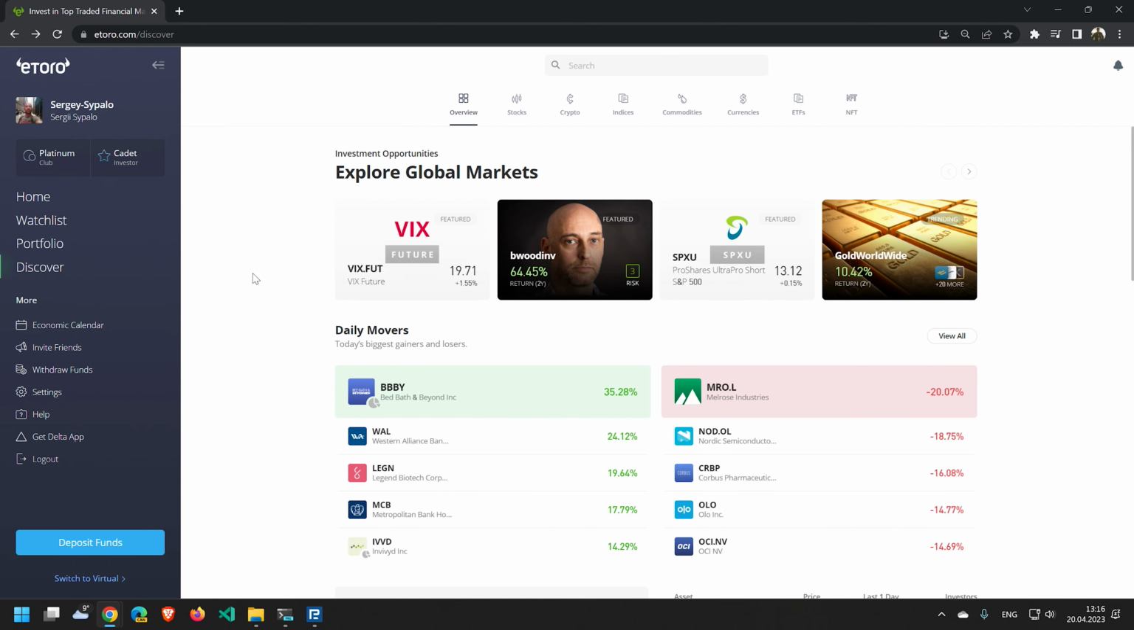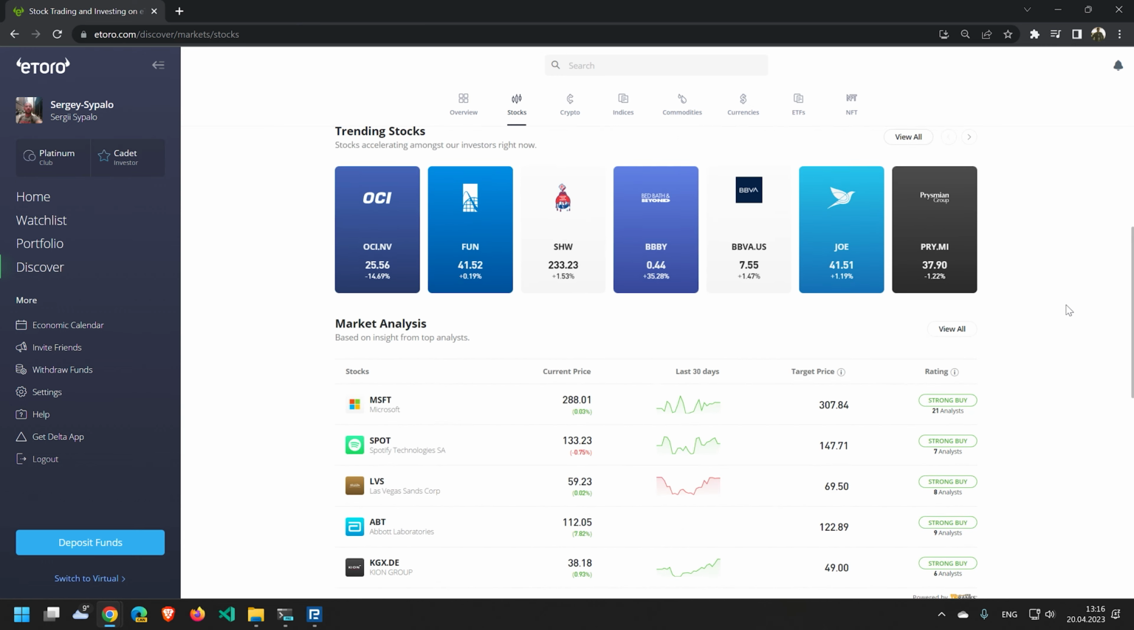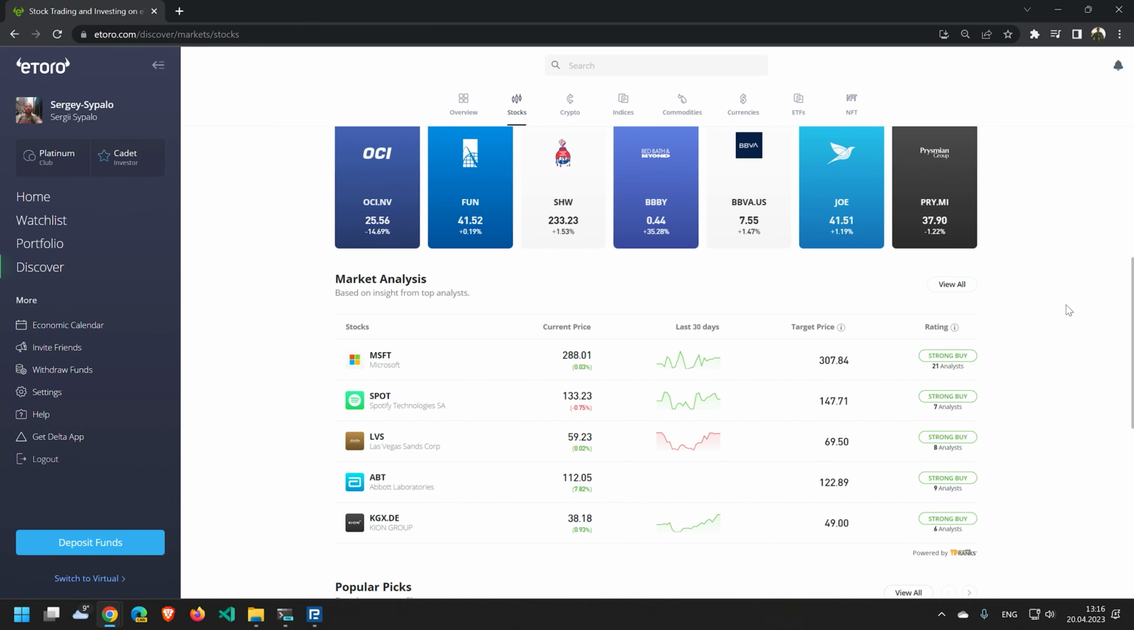That was an overview section, but there are some subsections. For example, stocks. If I click here, I will see a list of stocks more or less the same as on the overview section, like daily movers that I already explained. Same with trending stocks.